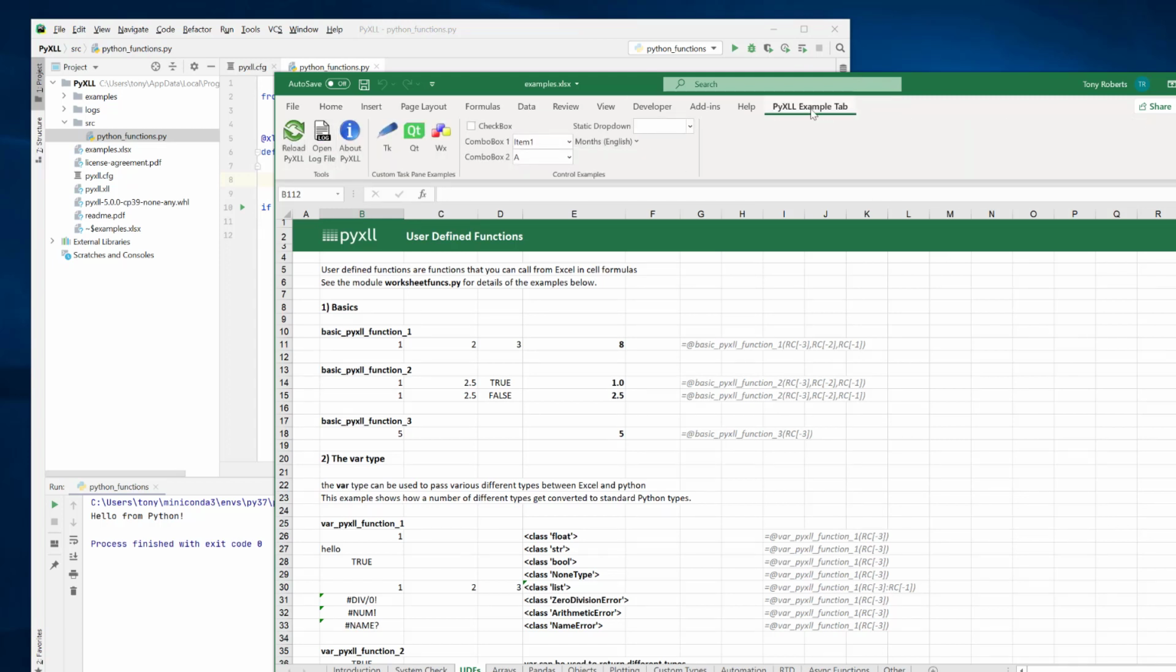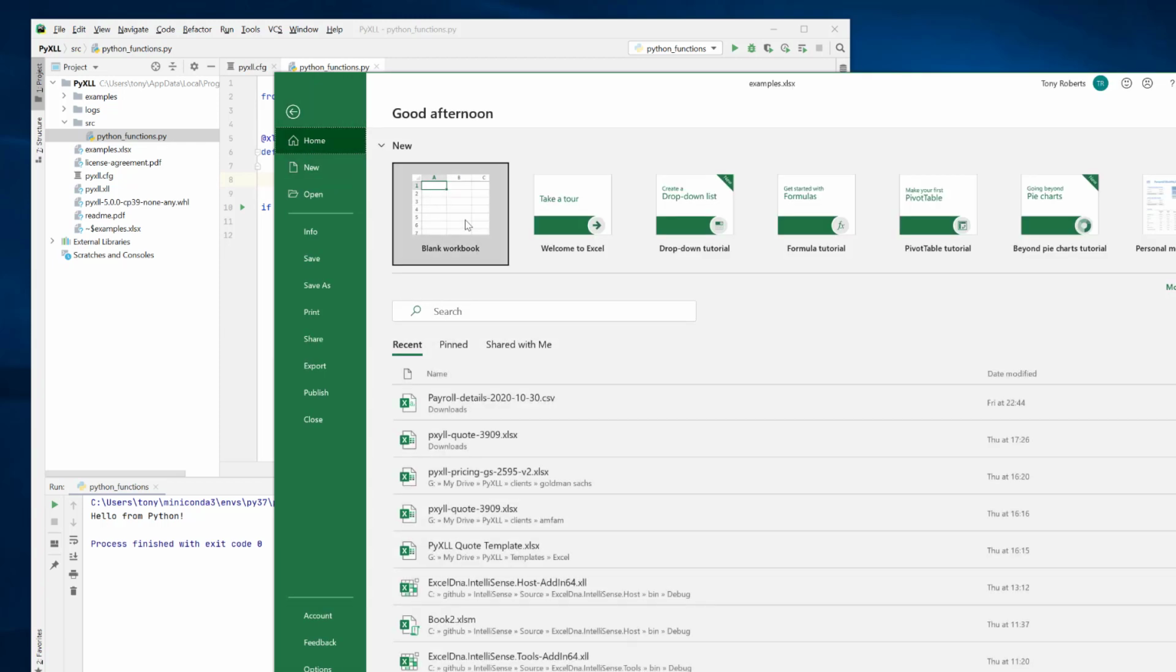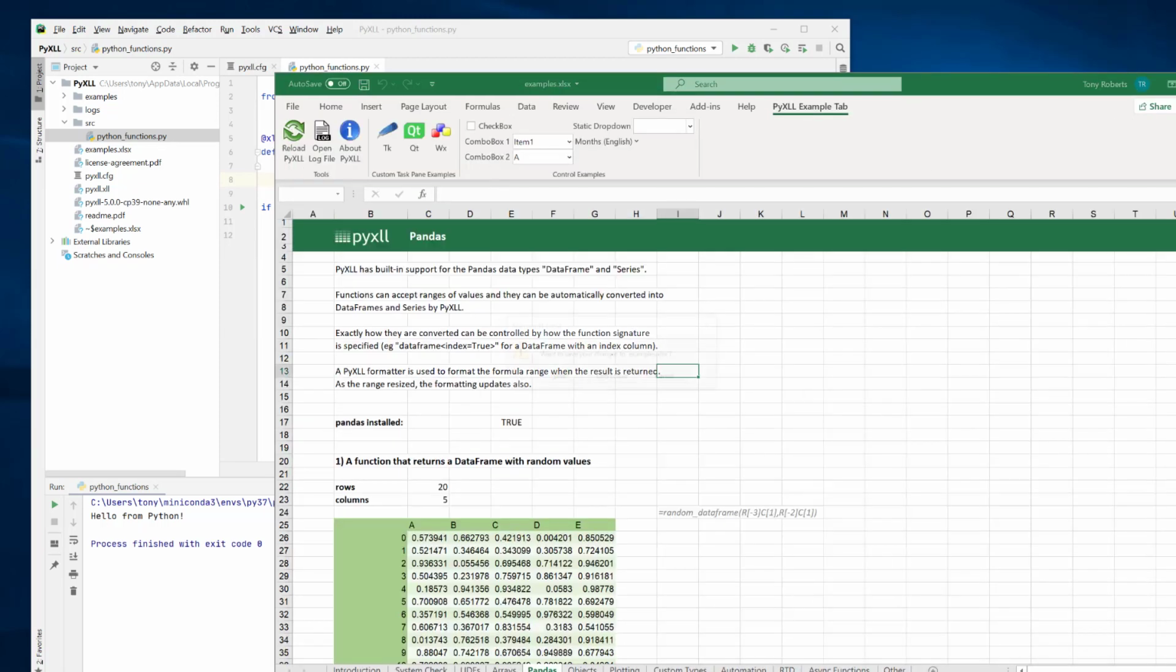So if I save that, now going back into Excel, I can reload PyXLL. So you'll have this example tab. You can edit everything about this tab, including the name, but this is how it appears when you first install it. It has this reload button here, and if I reload that, then I've now reloaded all of that Python code. And I'm just going to create a blank workbook for this next bit.